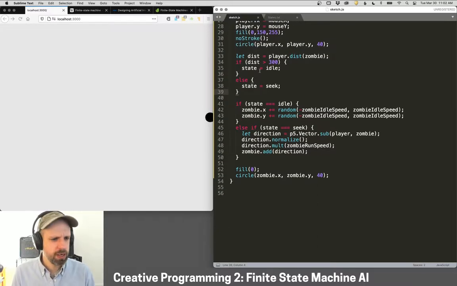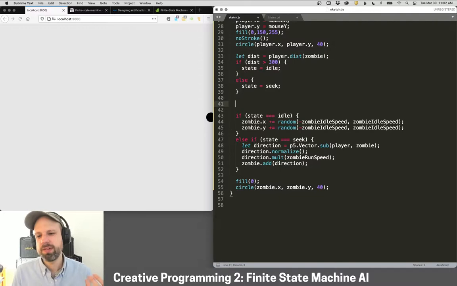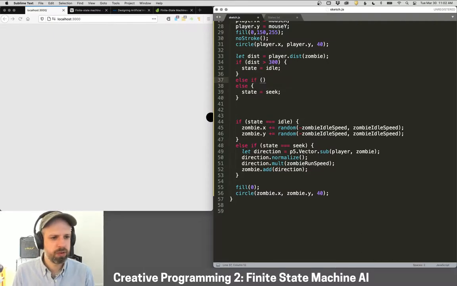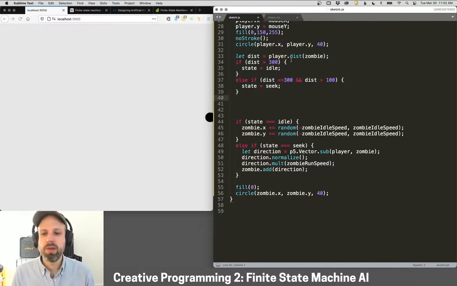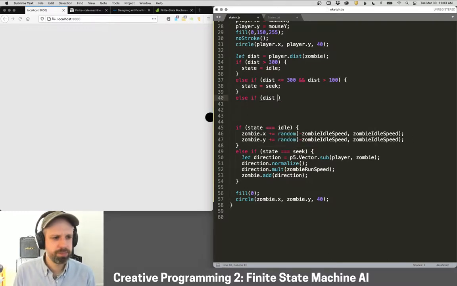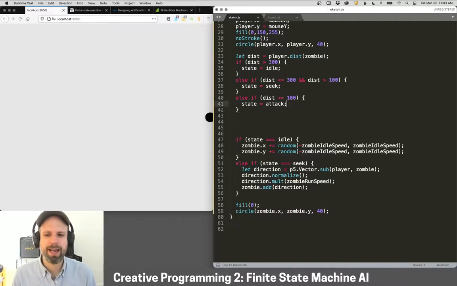So these are our two states here. We want to then know if it's close enough, we want it to be seek. So actually we can add this here. Else if the distance is less than or equal to 300. So if it's greater than 300, it's going to idle. If it's smaller than that and the distance is greater than 100, let's say the state is equal to seek. We could delete this over here. So if it's closer, but not super close, we're going to seek. Else if the distance is less than or equal to 100, our state is going to be equal to attack.